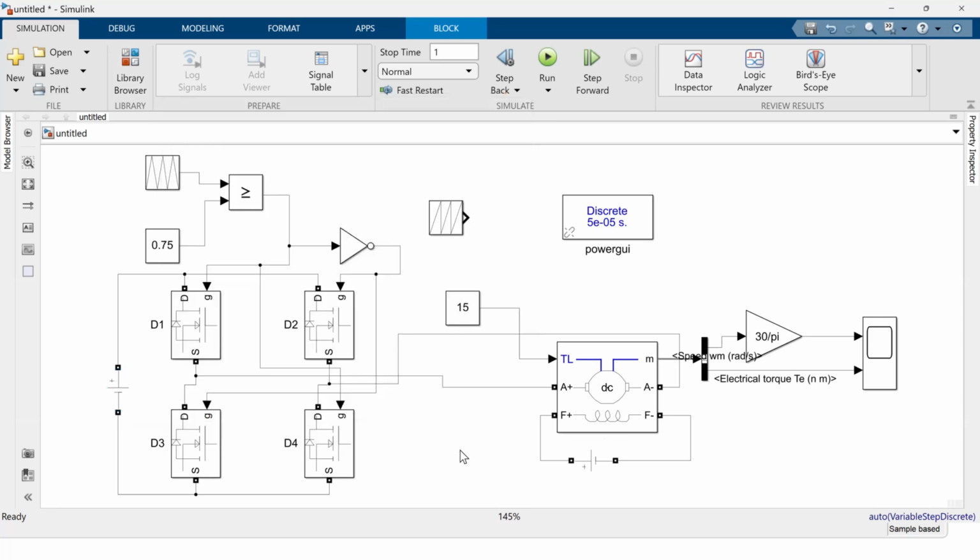Excuse me, sir. In that compare block, we have to write 30 by pi over there? Yes, madam. That is a gain block, no, sir? Yes, correct, it's simple. In that we have to mention 30 by pi. Correct, exactly. So here the value will be in radian per second, and here this value will be in RPM.